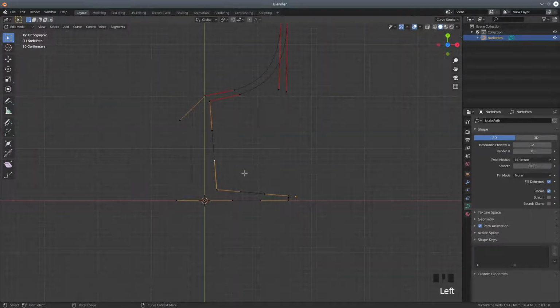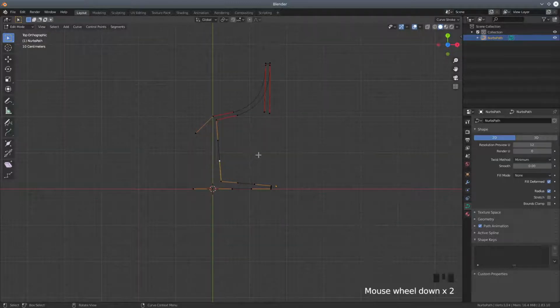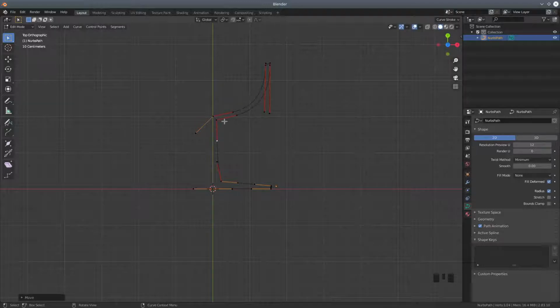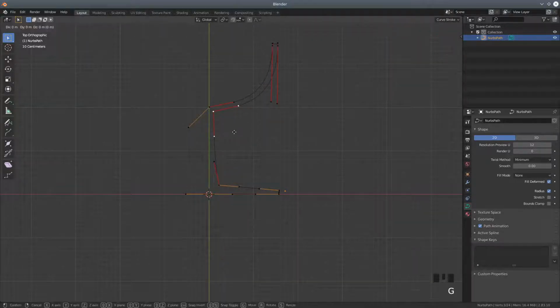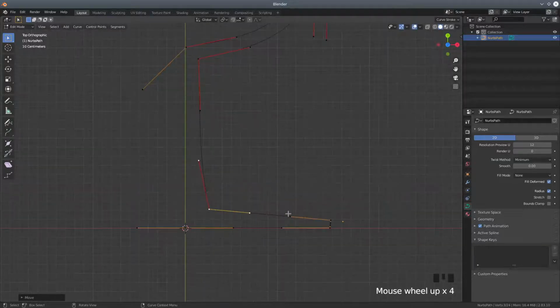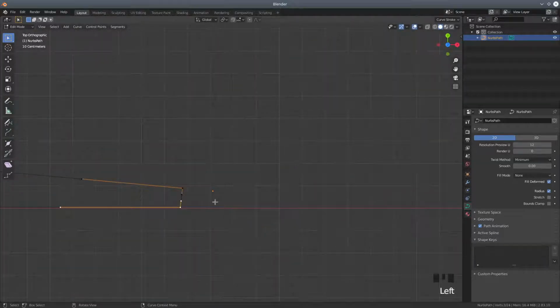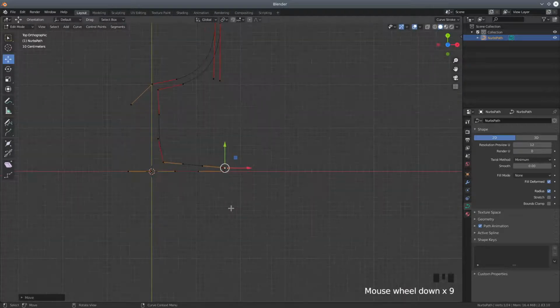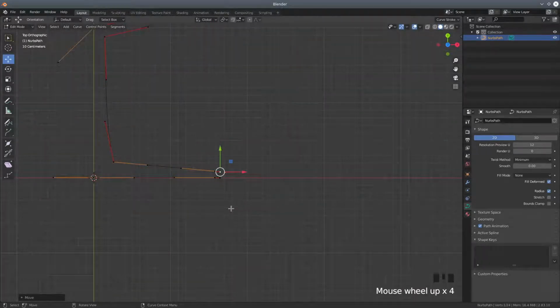And it would be nice if we could just nuance that a little bit. Might make that a little bit thicker there. And down here, just want to give that a bit of a curve on the edge there. Right. How's that looking? Not looking too bad.